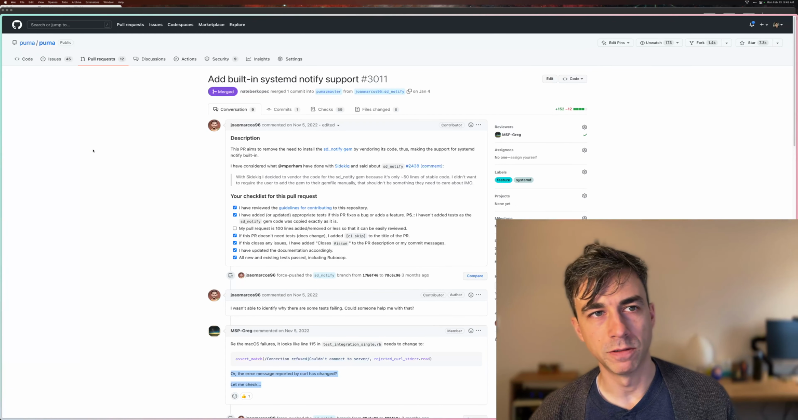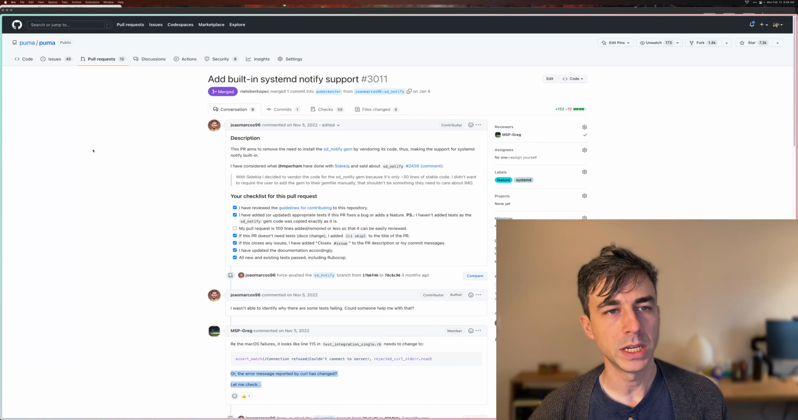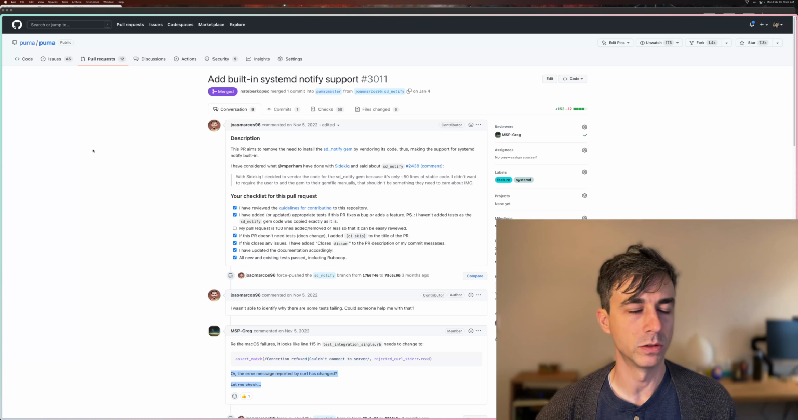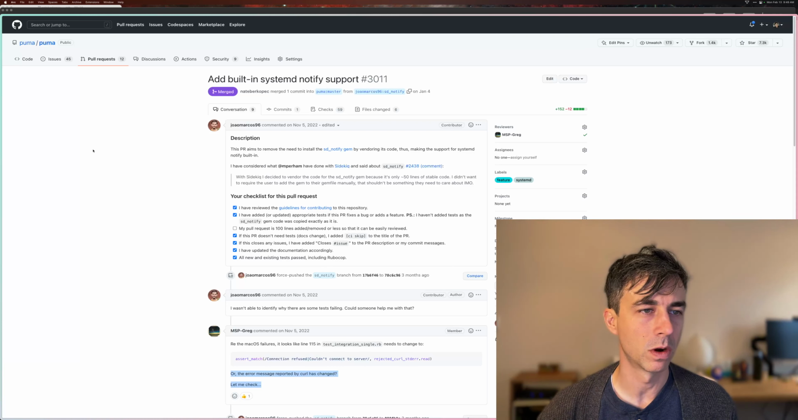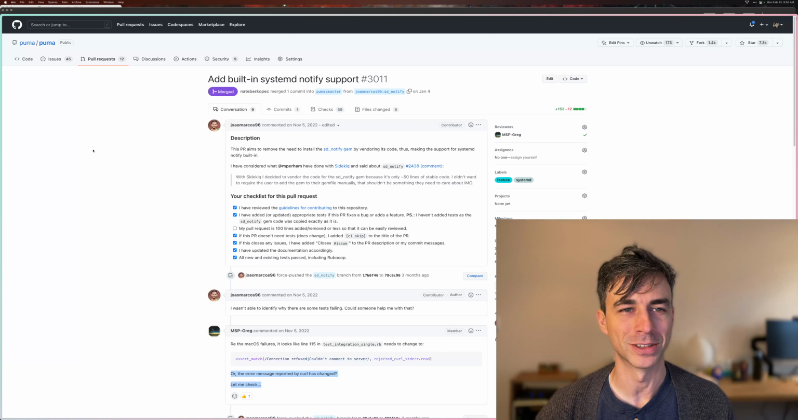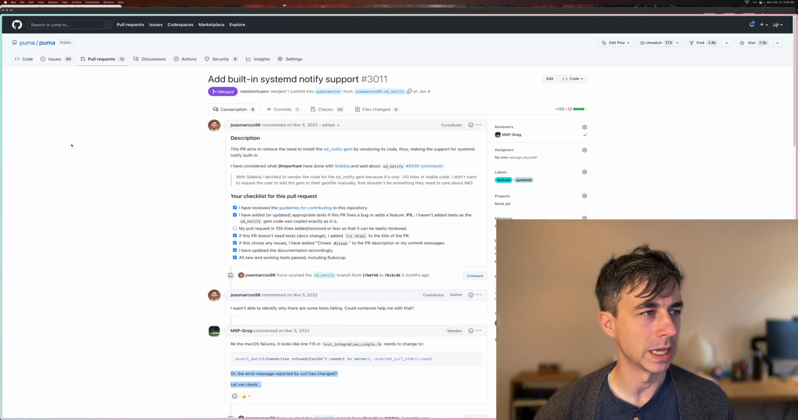Second thing we did was vendored this Systemd gem that we've been using in the past to make Systemd notify work. Basically, what convinced me was Mike Perham already did it, so that's good enough for me. And thanks to Joao Marcos for making that happen.